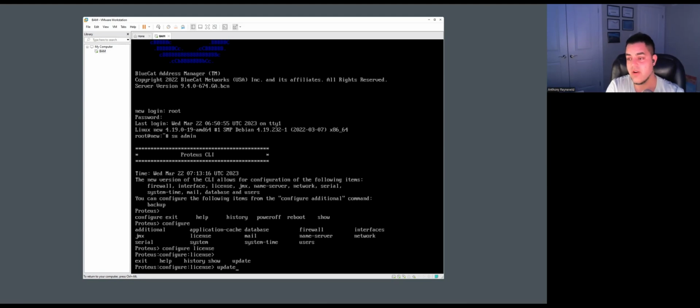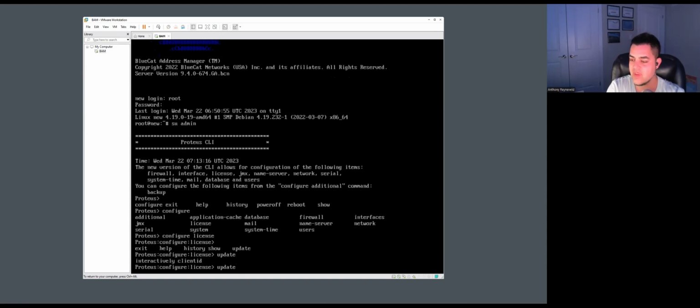Now, in this case, I already have, but I'll show you as far as I'll go without being able to show you the actual license key. Don't want to share that. So once I hit update, I'll hit tab again, and you'll have two options here. You have interactively or client ID. Always select interactively. Okay, and then once I hit enter, you'll be prompted to enter the license information. Okay, so I'm going to skip that for now.